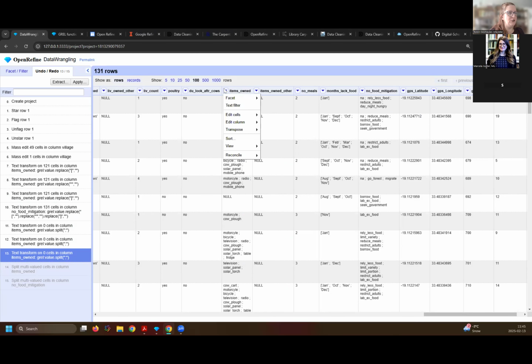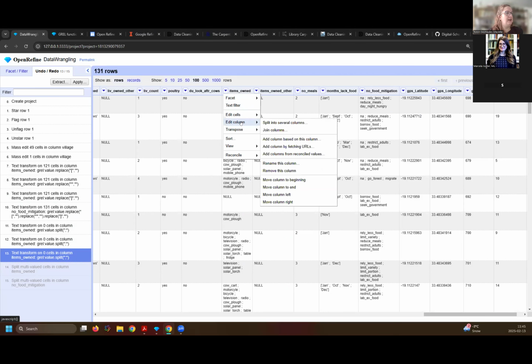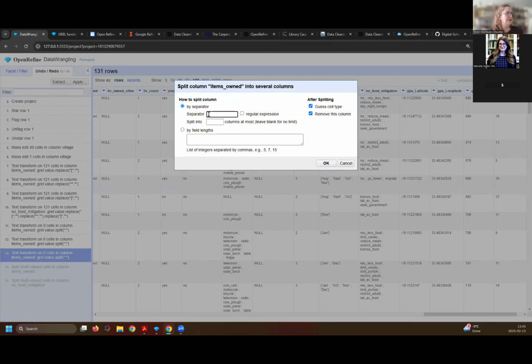I showed you how to do it by row. Now let's pretend you want to put these into different columns instead. So you're going to go to edit column and split into several columns. Your separator, again, is that semicolon. And as you can see, it looks pretty similar to the other menu, for the split into rows.